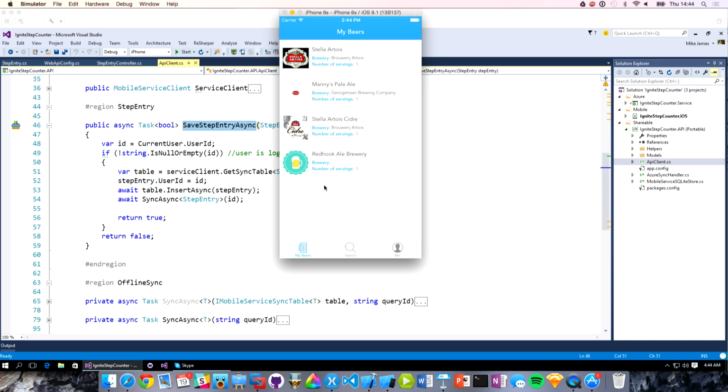And I've got offline sync as well. So this is the reason I built this application. Because with Azure, we can do offline sync with just a couple of lines of code. Now, the Cordova app that I'm trying to wipe off the face of the earth, because it's horrible, they can't do offline.